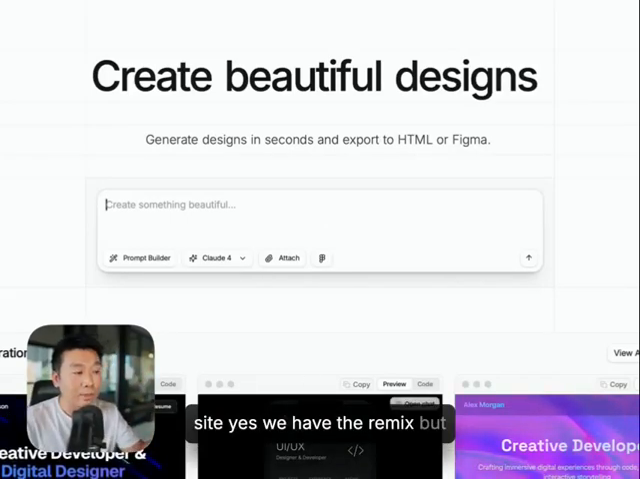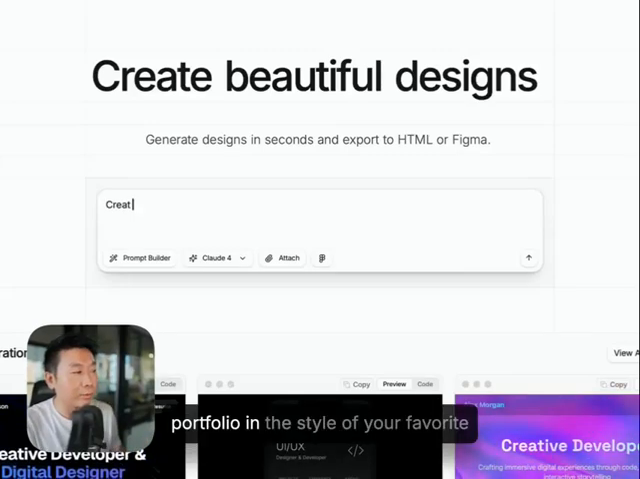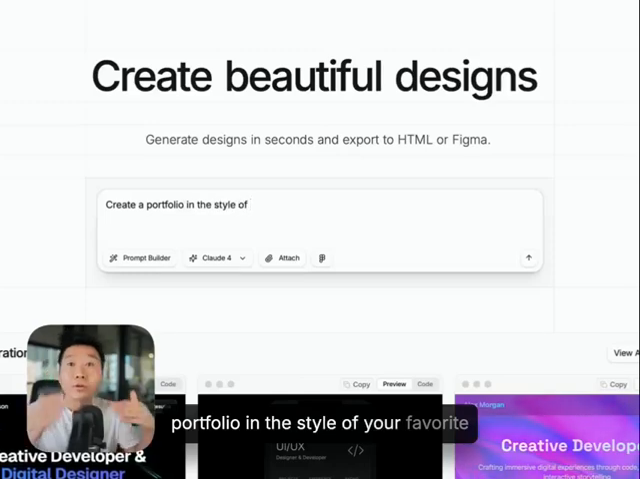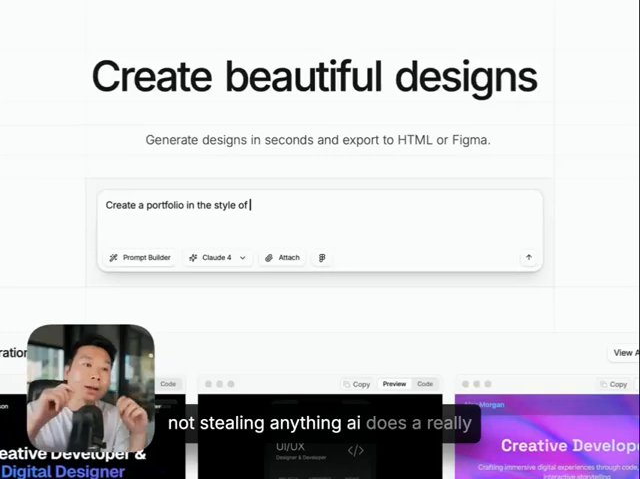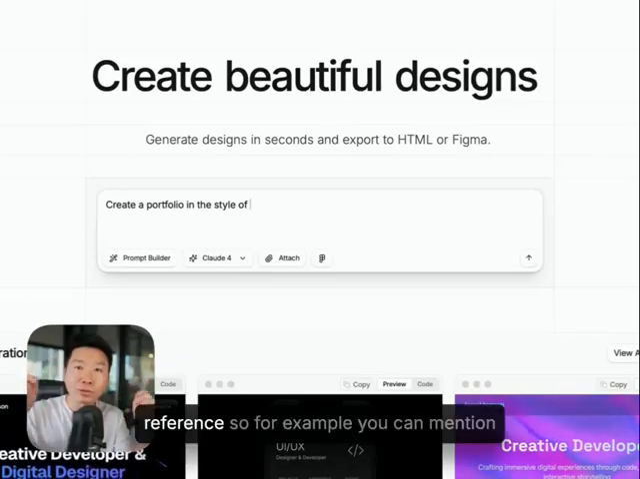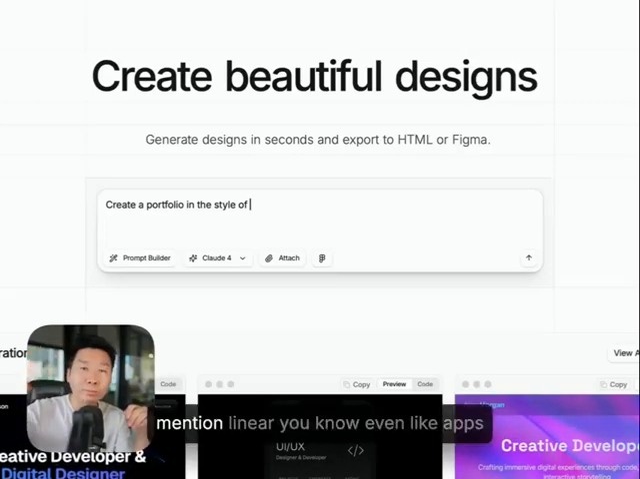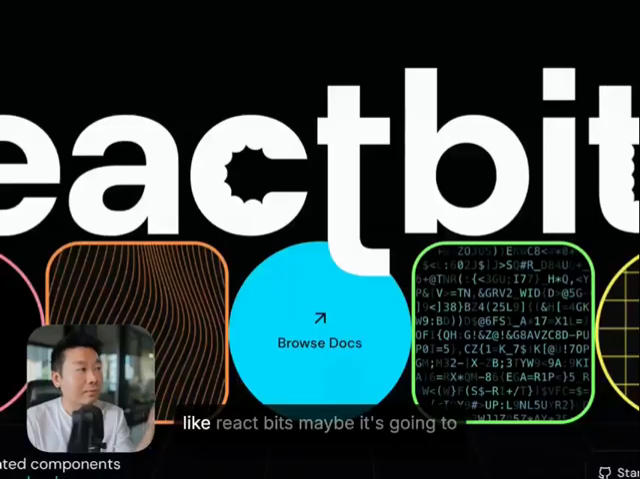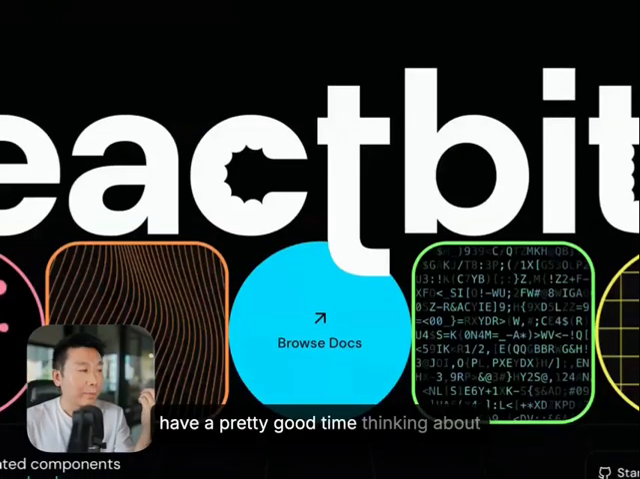Yes, we have the remix, but we can also, for example, create a portfolio in the style of your favorite site. And here, by the way, you're not stealing anything. AI does a really good job of giving reference. So for example, you can mention Apple, you can mention Vercel, you can mention Linear, even apps like React Bits, maybe it's going to have a pretty good time thinking about.